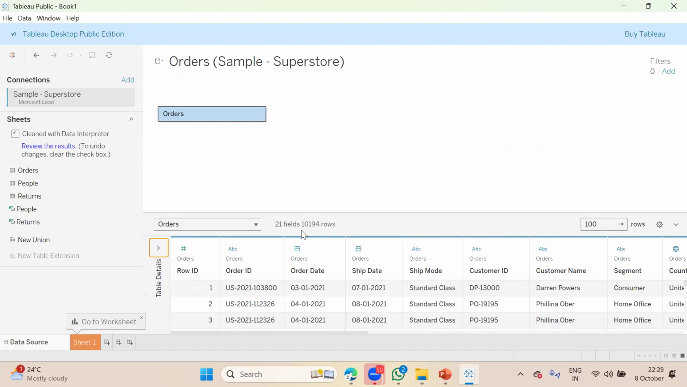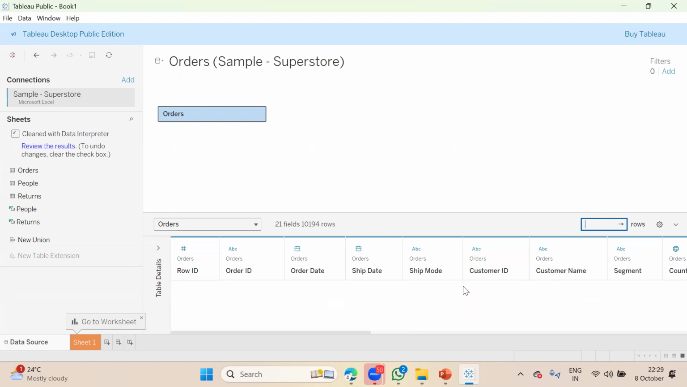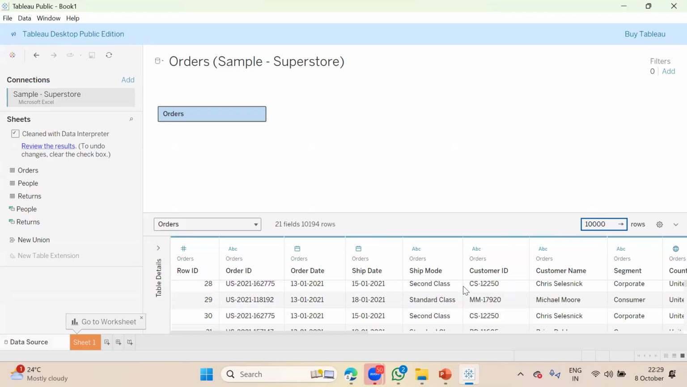How many rows do we have? 10,194 rows. Correct. Suppose you want to see more than 100, what can I do? I can go for 1000 rows and enter. So it will go for 1000. For example, if I want to see only the top 5 rows, only 5 rows. If you want the complete 10,000 rows, you can mention the same rows. All rows you will get.